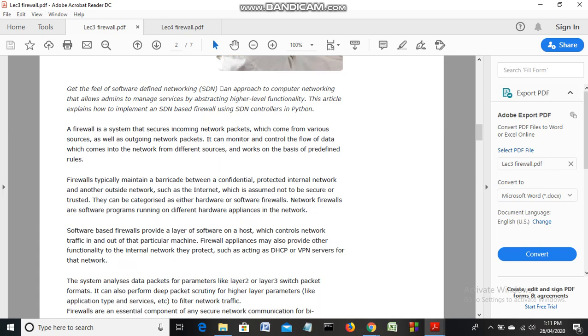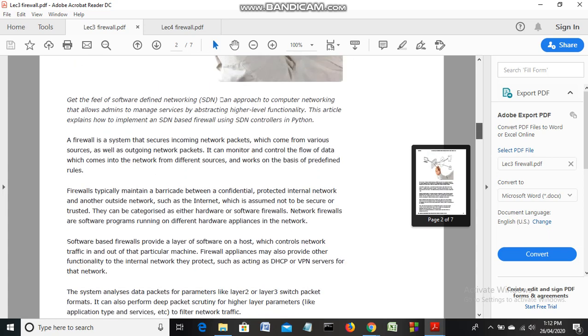They can be categorized as either hardware or software firewalls. Network firewalls are software programs running on different hardware appliances in the network. Software-based firewalls provide a layer of software on a host which controls network traffic in and out of that particular machine. Firewall appliances may also provide other functionality to the network they protect, such as acting as DHCP or VPN servers of that network. So these are the additional functionalities a firewall appliance can provide.